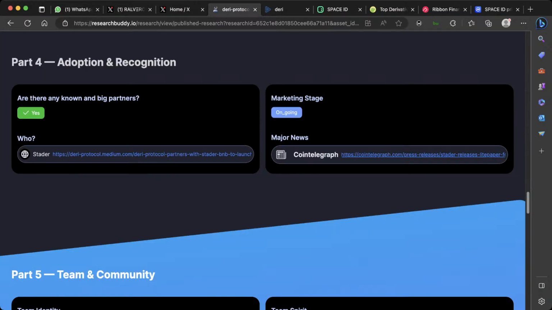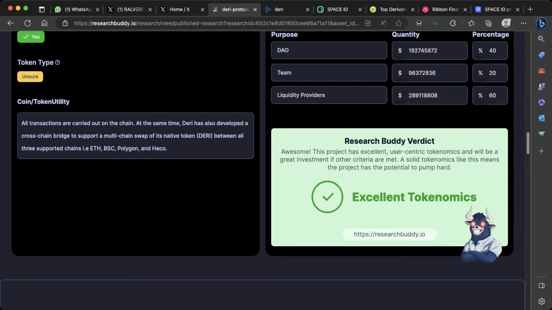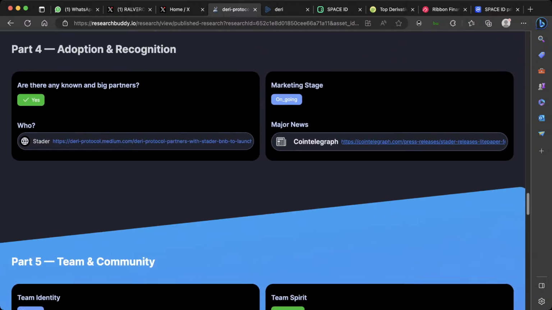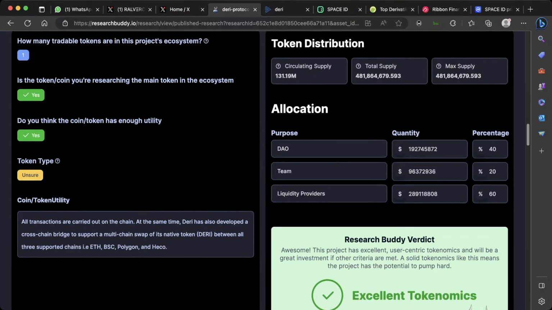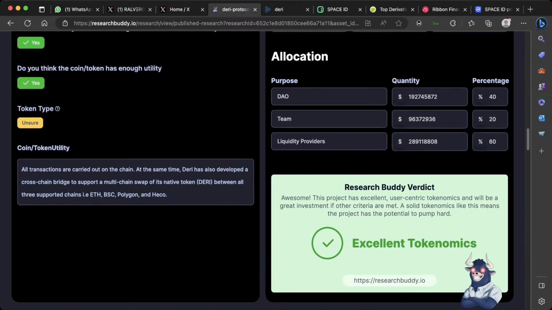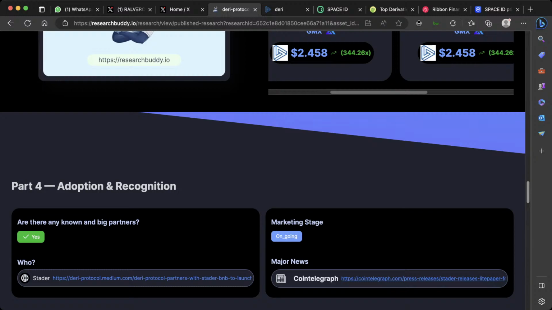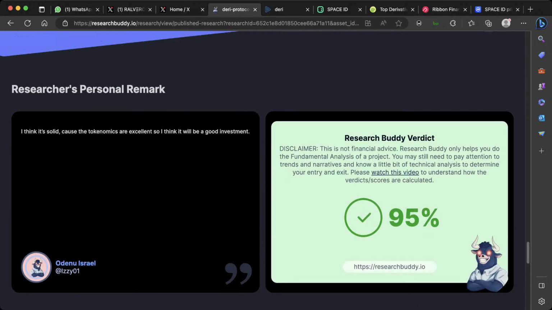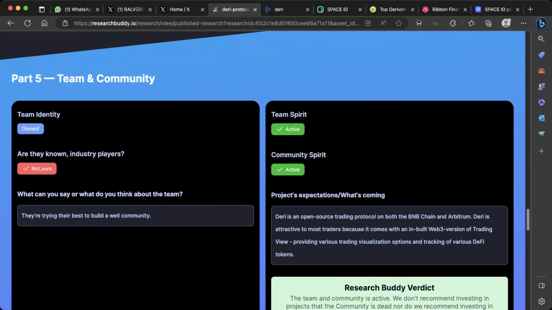We can see that so far this user got it right. Even though you are comparing it with only GMX, it has a potential return of over 300x, which is massive. So if every other piece of information is entered correctly, okay, DAO, team, liquidity provider, then like I told this user on our Telegram channel, he probably found a gem, because Research Body is giving it a 95% score, which is massive.